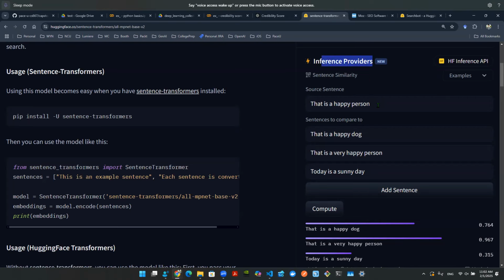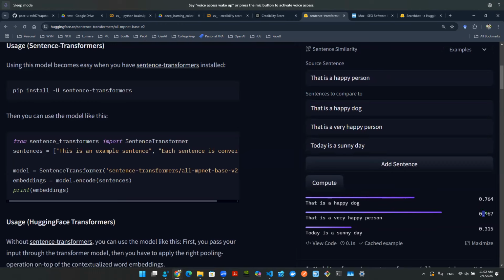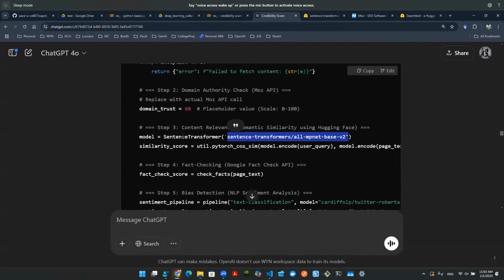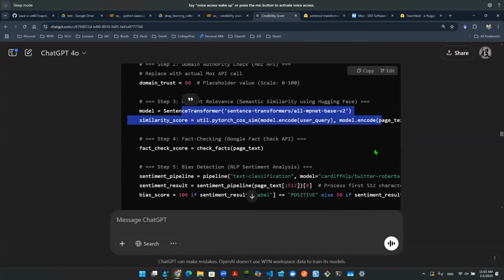So you know that if you have a source sentence, like a happy person, you can compare that to 3, 4 different sentences, and you're gonna get a similarity score. It makes sense here because this is a happy person is very similar to this is a very happy person, right? Certainly it's more similar than happy dog and even more similar than sunny day. So you get the idea, and that's what step 3 is doing.